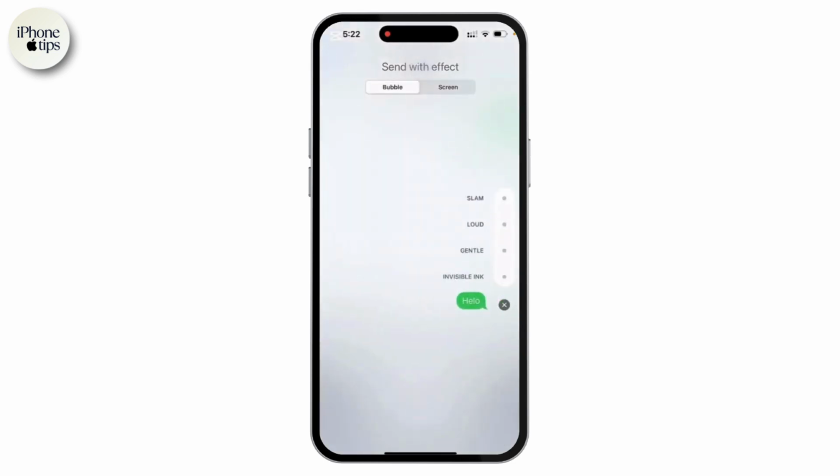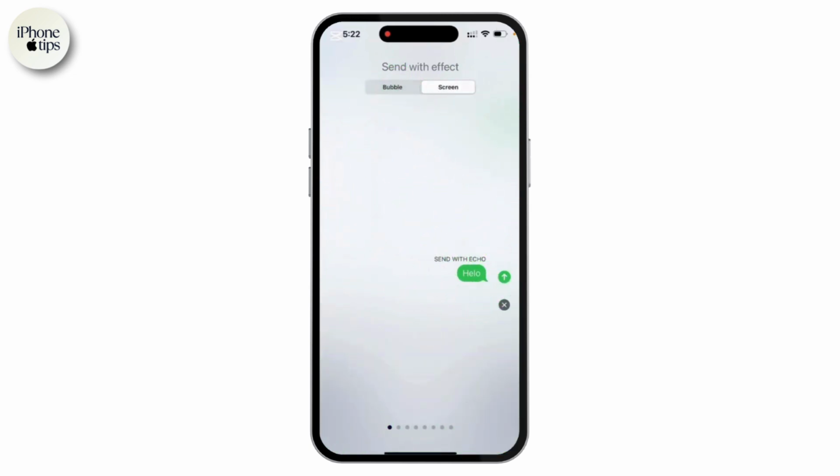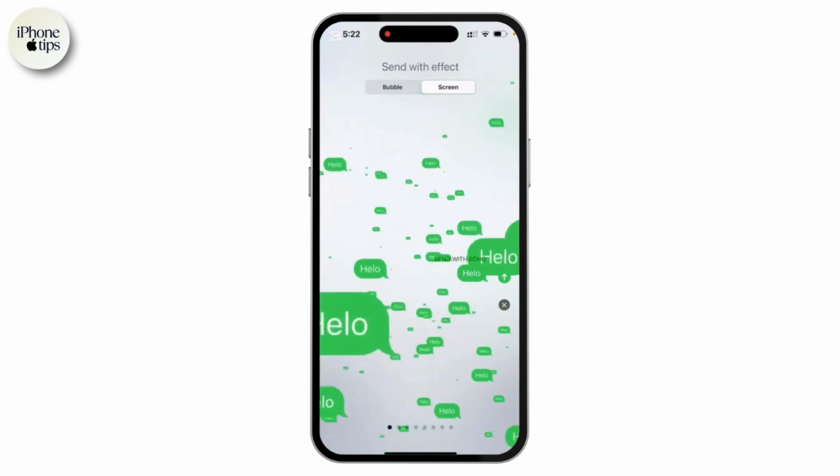Now next, instead of tapping the green send button, press and hold it, and this will bring up the send with effect screen. Now tap on screen at the top and you will see a preview of various screen effects.